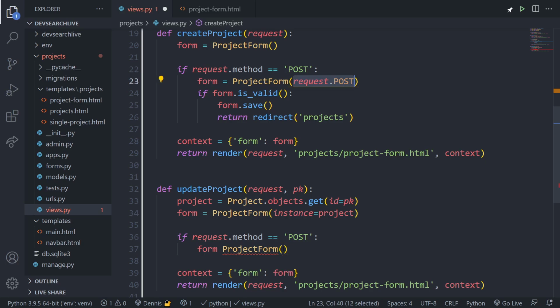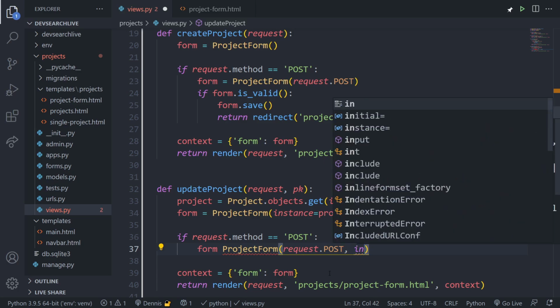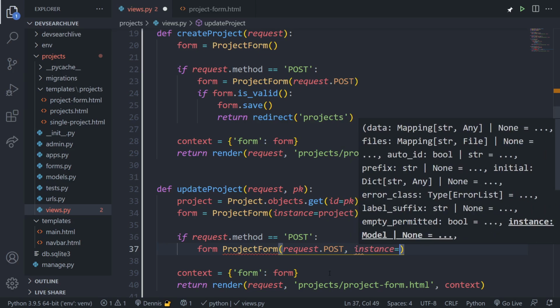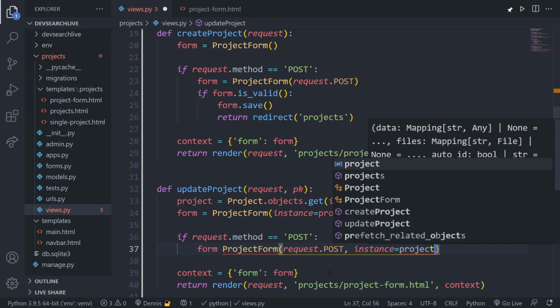So we're going to copy that and throw it in. But the problem is with this, if I just send in the post data, it's just going to create a new project for us. It's not going to know the difference. So we're just going to get duplicate projects. So in here, we need to pass in the instance again. So we'll do instance, and that's going to be the project.